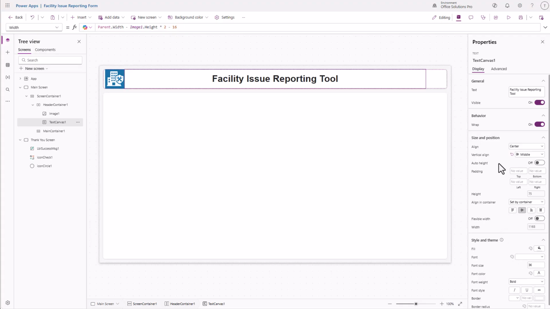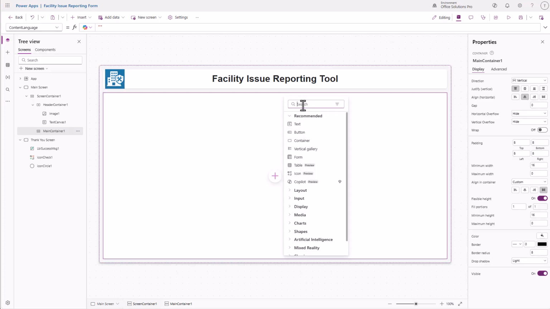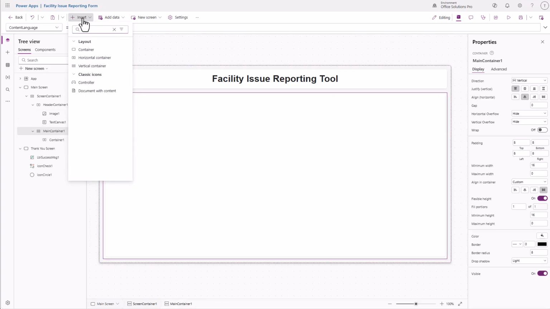All right, that looks pretty good there. Now for this container, we want to add buttons up here, but we also want our form. So let's go ahead and add another container here. Our first container is going to be a horizontal container for the buttons. And then let's add another container, and this would be our form container. For form containers or galleries, I typically use a vertical container.